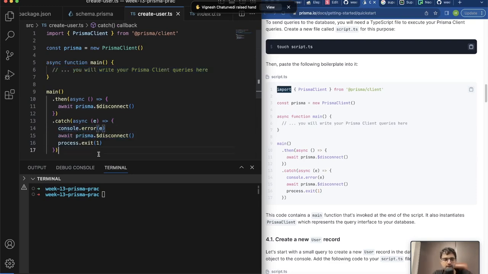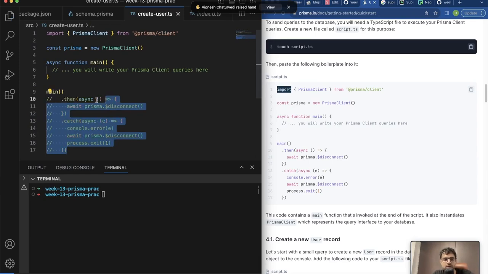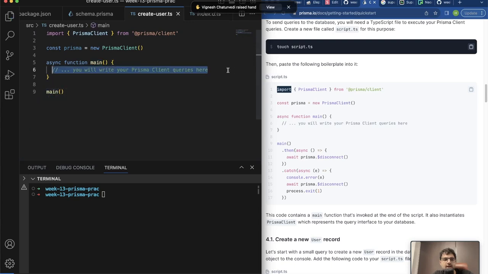If this feels overwhelming, remove all of this. Don't worry about it. Just call the main function, basically remove all of this. And here is where we will write all of our queries.